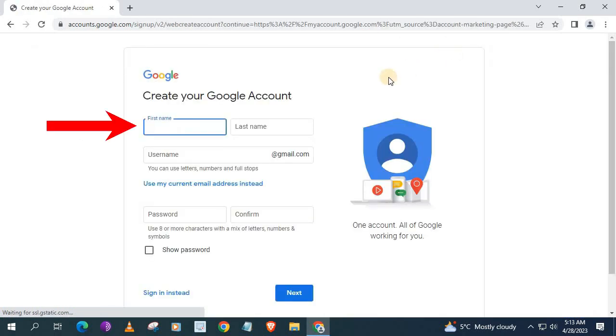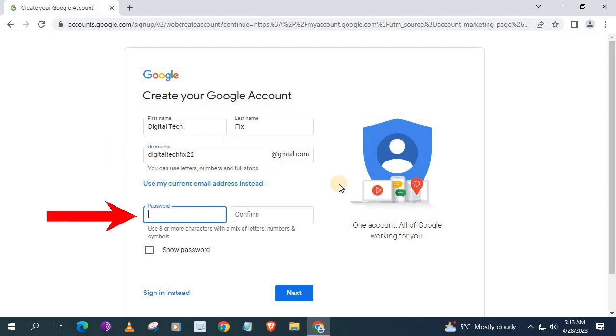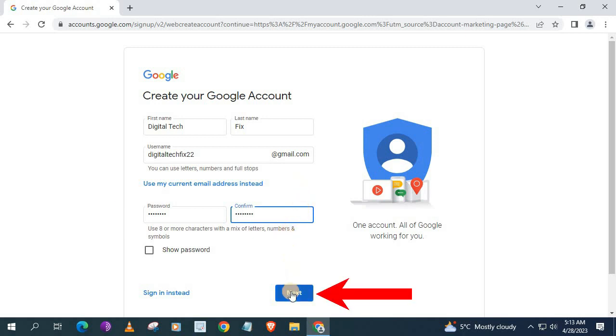Put your name here. And then the Gmail account name here. Put in a good password here. It needs to be 8 characters or longer. Press Next.